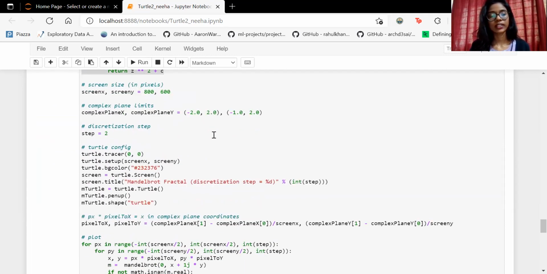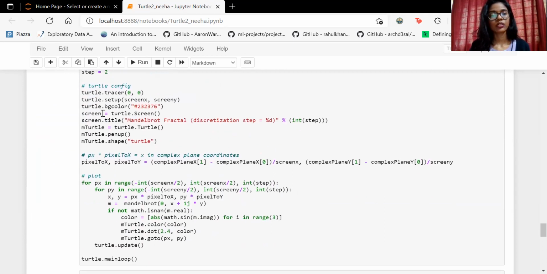Complex plane coordinates are mentioned here. We're also setting up this entire configuration for the screen window. In complex plane coordinates, the x coordinate into pixel to x, that is the distance, gives the actual x value. So implementing that similar thing in the code, subtracting the coordinate at coordinate 1 from 0 and dividing it by the screen x, and similar thing with y.